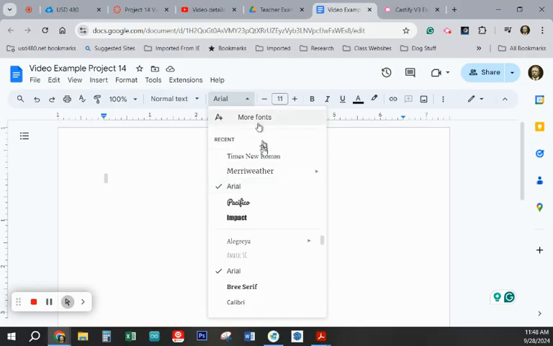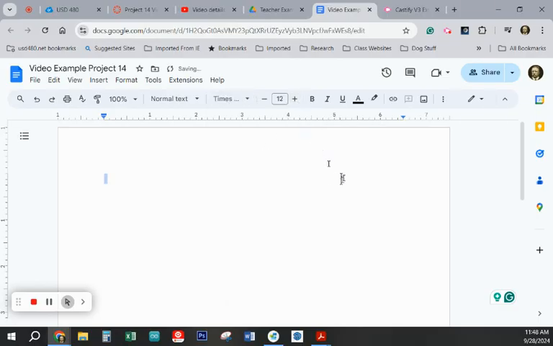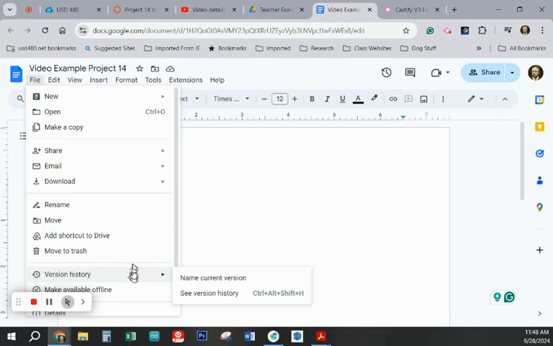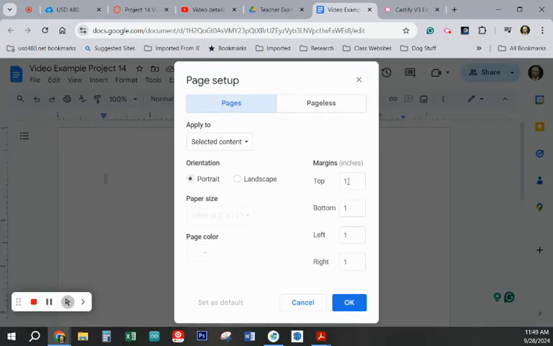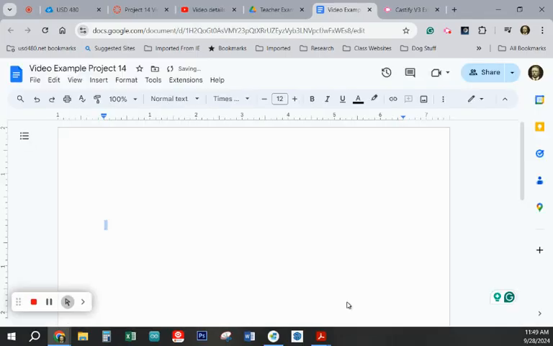Okay, the first thing, of course, I'm going to do is set this to Times New Roman, 12-point font. The next thing I'm going to do is put a 2-inch top margin. Remember, the margins are the unprintable area of the page. File, I'm going to scroll down here to Page Setup, and I'm just going to change that top margin to 2. I'm not making any other changes here. This is still set to portrait, like it's supposed to be. Okay, good. Got it.